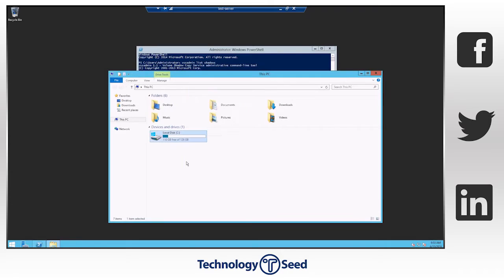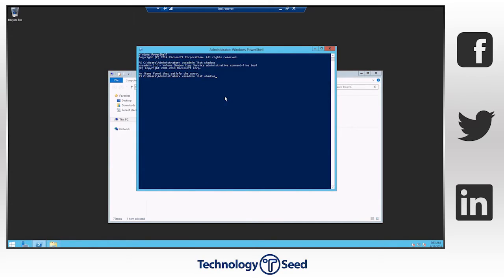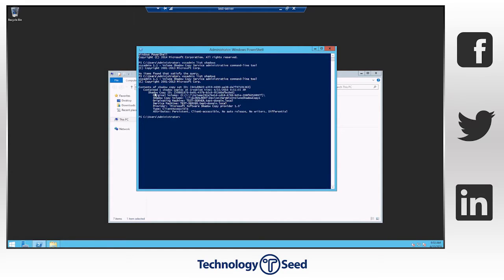So if you click OK here, now if we go back here and we run this list shadows, it should show us that drive C has a shadow. And as you can see here, contents of shadow copy ID set. And it contains 1 shadow copy. Here's the creation time. So that tells you there that your shadow copies are working.